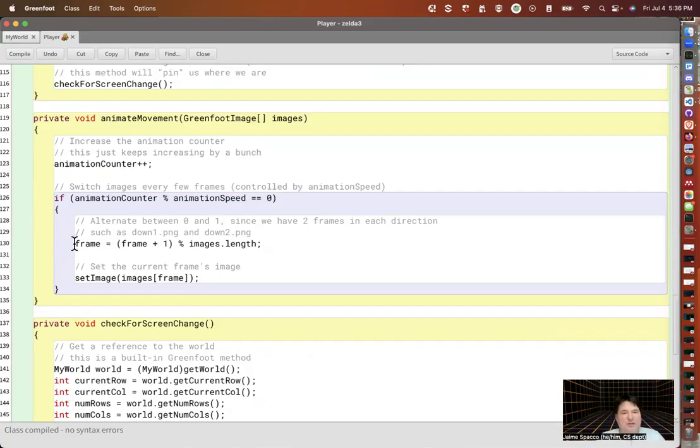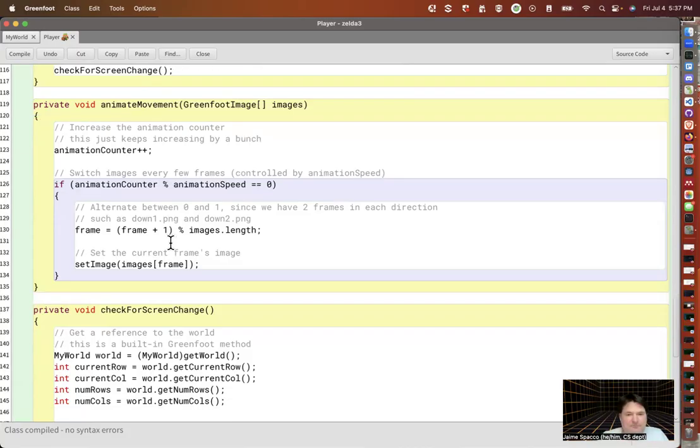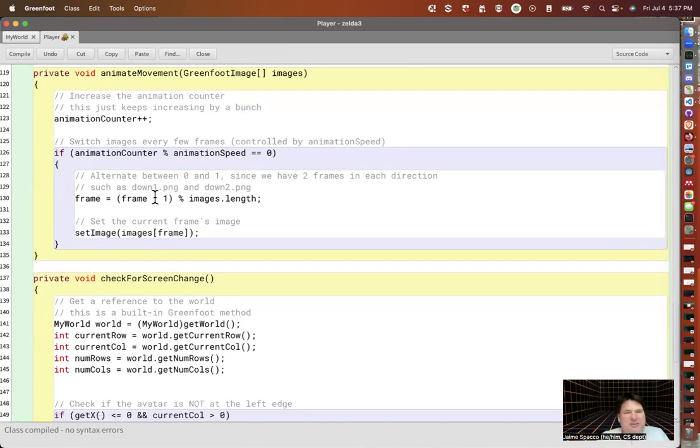And then which image is it? Well, we take whatever frame we were at, we add 1 to it, and then we mod it by the length, and that will flip to the other frame. And then we set our current image to whatever that frame is. Then the animation counter goes, none of this happens for a while. We're moving, and then it's time to switch it again. So the frame switches back to the other one. So this basically just toggles back and forth from 0 to 1, 0 to 1, 0 to 1. No big deal.